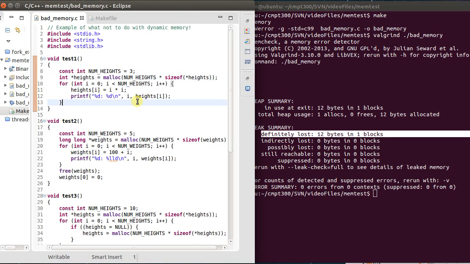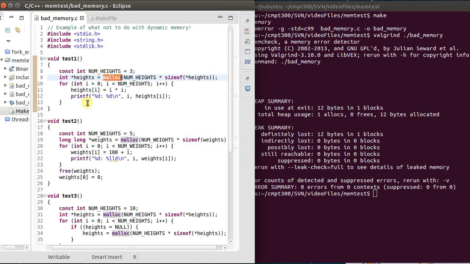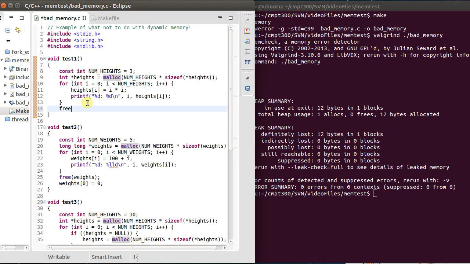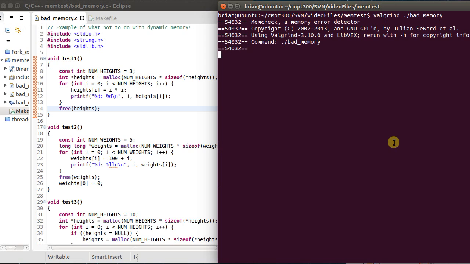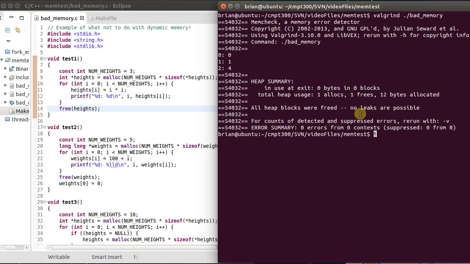So we're only ever calling this function. We see malloc is called here, so I need to call free. I need to free it once. So I'm going to free heights. Let's put it here. Build. I'll clear just to make the screen cleaner, and then rerun this. We see here now there are no errors in the middle, no bytes in use at the end, no leaks are possible, and we're good. 0 errors from 0 contexts. So that looks pretty good.